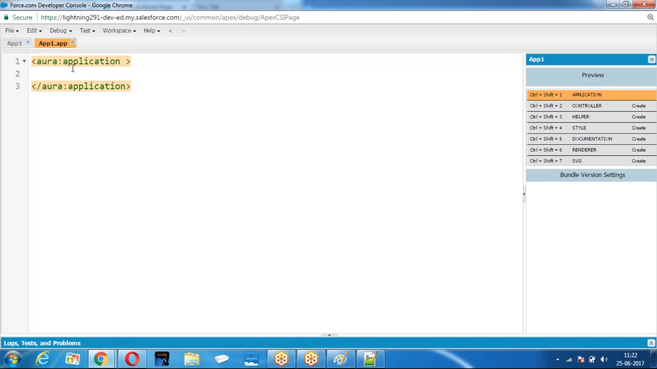Every Lightning application will start with aura. What is the framework we are using? Aura framework we are using. Every Lightning application will start with aura:application. Now here, one application is one page. All the applications will have extension of .app. Every application is one page. Right. Now, Lightning application will have .app.